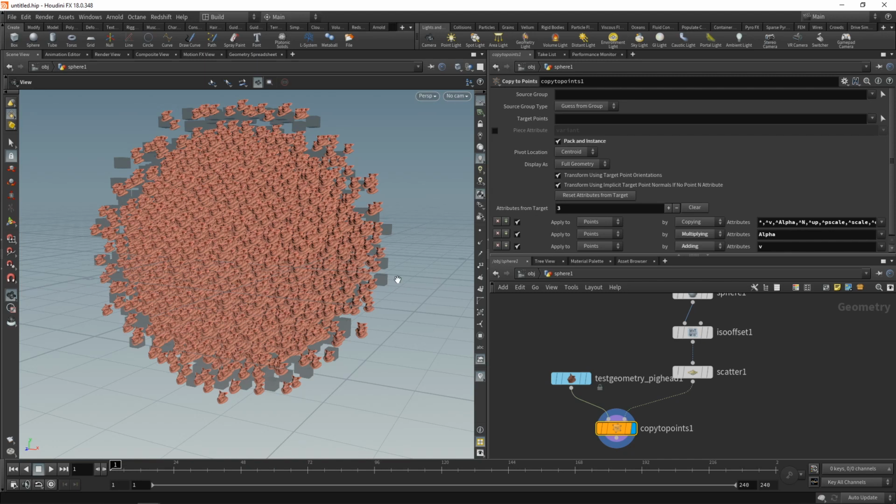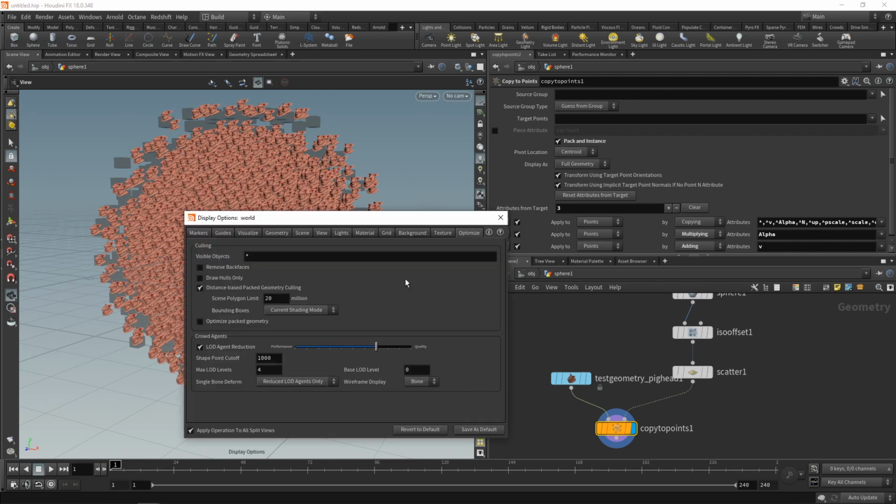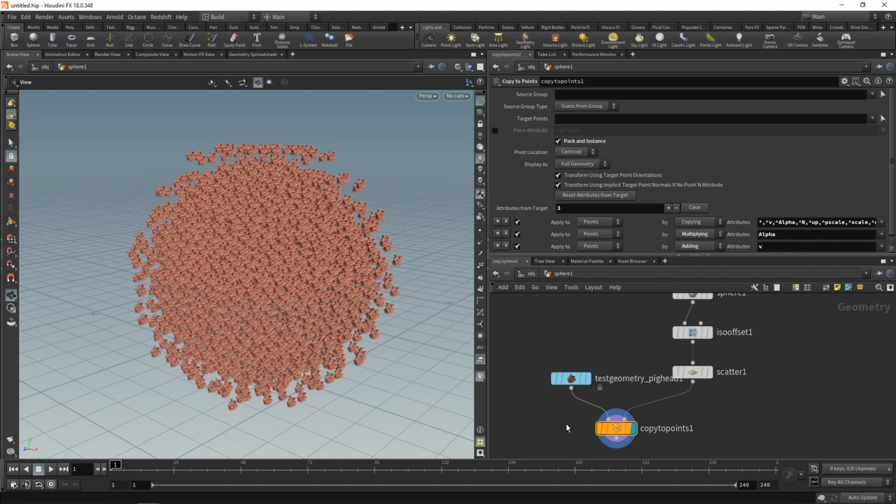And if you don't want Houdini doing this, you can just hover over the viewport, hit D, go to the Optimize tab, and uncheck Distance-Based Packed Geometry Culling. So we're ending up with this here. Not only will your viewport in Houdini be more performant using packed instances, but also your node tree will execute faster, and of course your rendering will be quite quicker. And most render engines inside of Houdini, be it Mantra, Redshift, Octane or Arnold, can work with those instances.